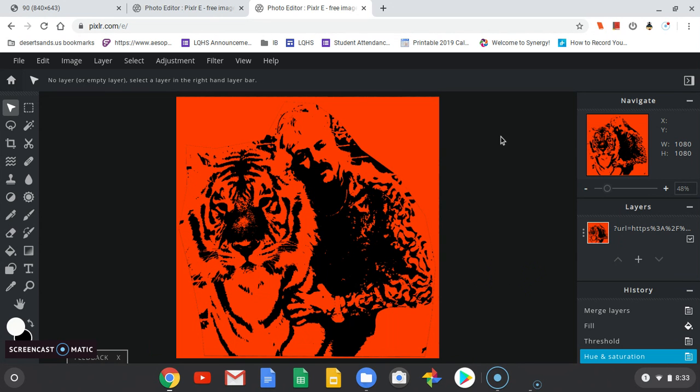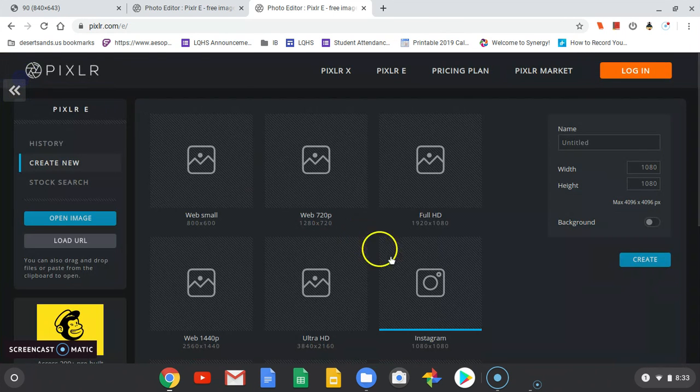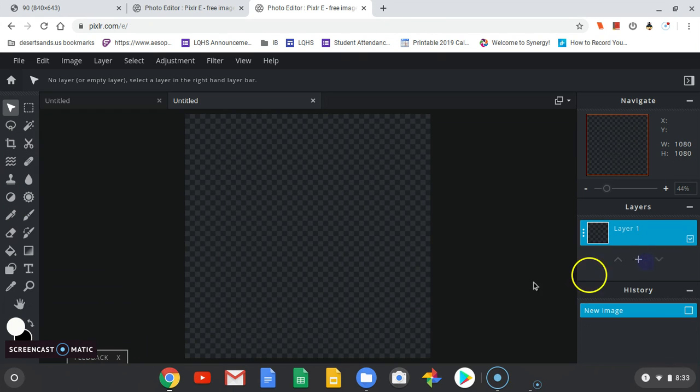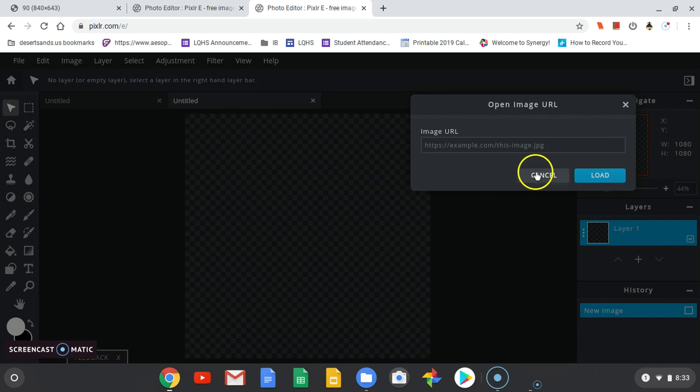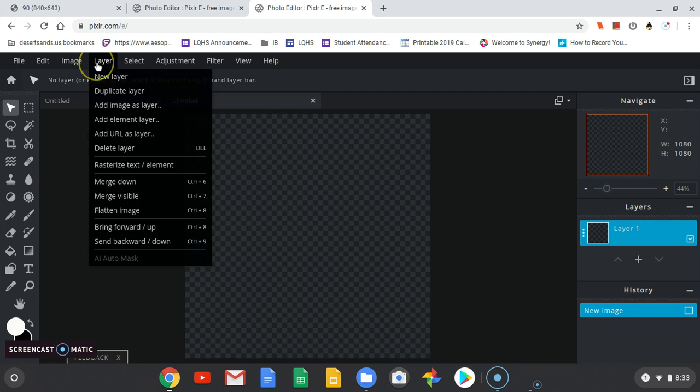And we're going to start collaging together into another square so we can have 4 different colors of Tiger King. So at this point, you're going to do File, New Image. We're going to go back to Instagram and click Create. And then we're going to open the images by layer. So we're going to click on Layer, Add Image as Layer.